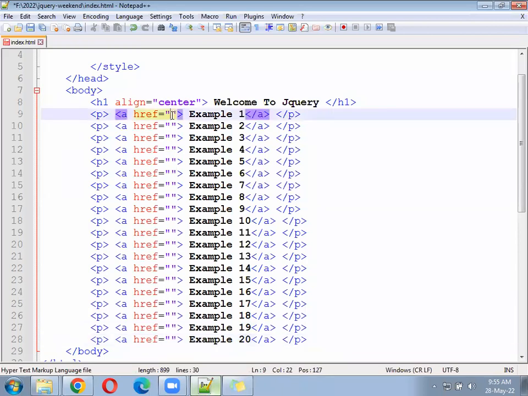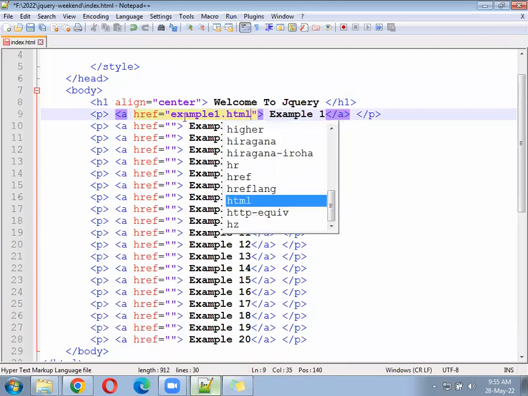Here also you are going to write example1.html.